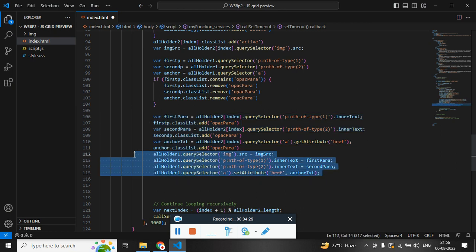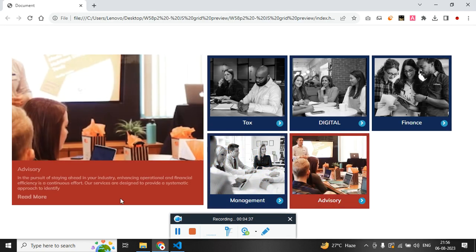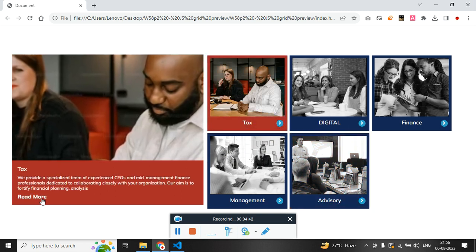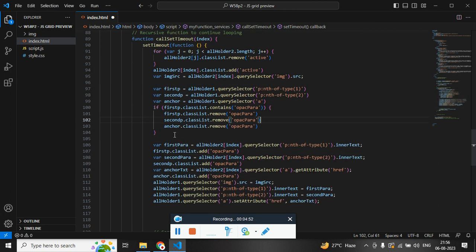So you can see I have used the inner text to populate it, and just to add animation, I have added the class open para. You can see once it switches to the next div, you'll see some opacity animation. So that's happening because of this class which I have added with the help of open para. So you can see before adding I have removed the previously added open para, which is with the help of set timeout. So this is DOM addition. Again, this is DOM addition, and this is DOM removal of the added para.